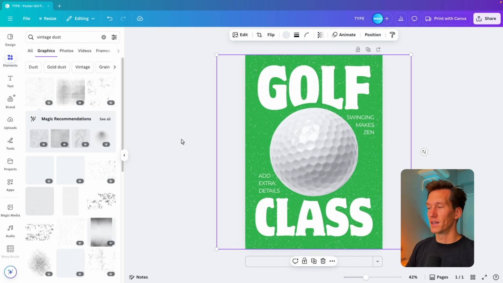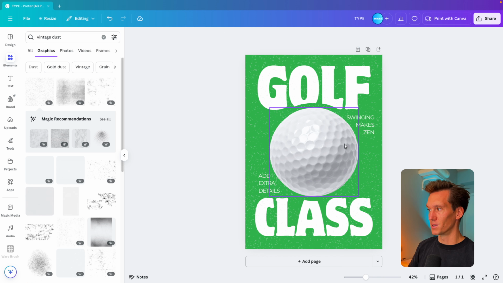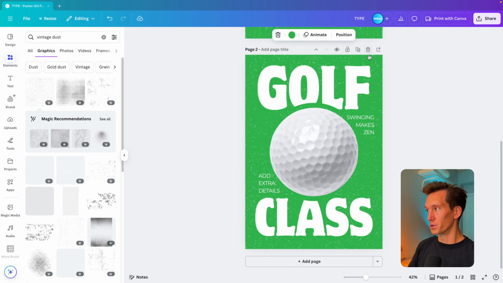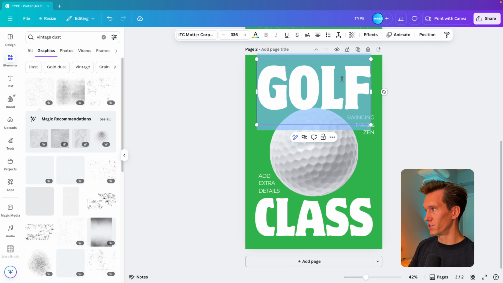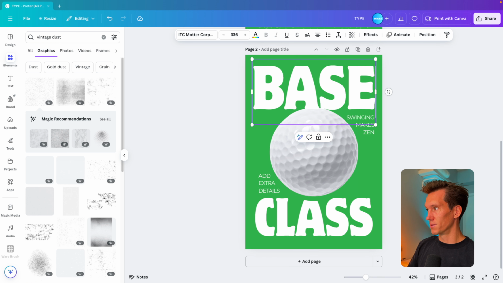Now you can choose if you want to add it or not. I kind of like that vintage touch to this poster. Now if you want to do this for other sports, that is perfectly possible. Let's say we want to do baseball. Just going to remove this for a second. And we just type in the word base.